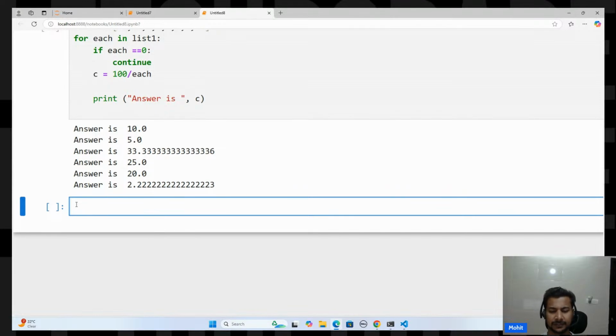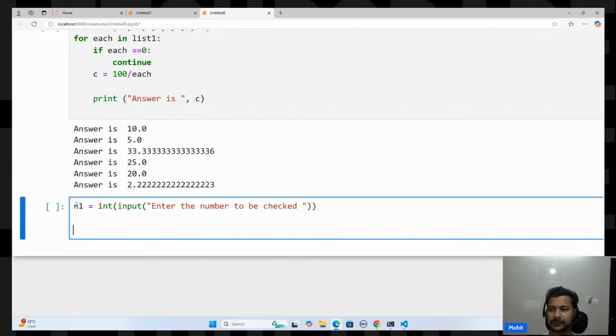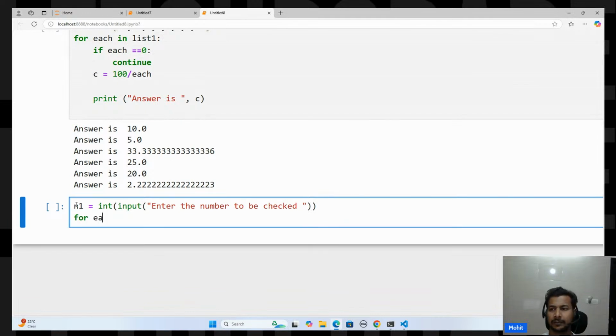First of all, n1 equals input, enter the number to be checked, and convert this number to integer. So we can use int, you can use eval also. Then for each in, run the loop. How many numbers do I want to run the loop over to check? But can you tell me what is the number?